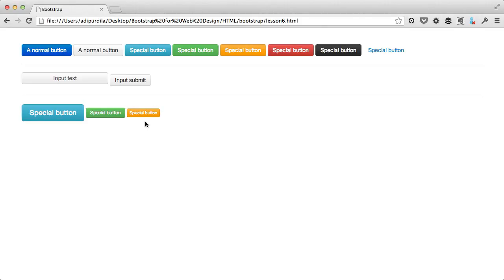Also, if you want a full-size button or a block level button, as it's also called, you can add the class of btn-block.